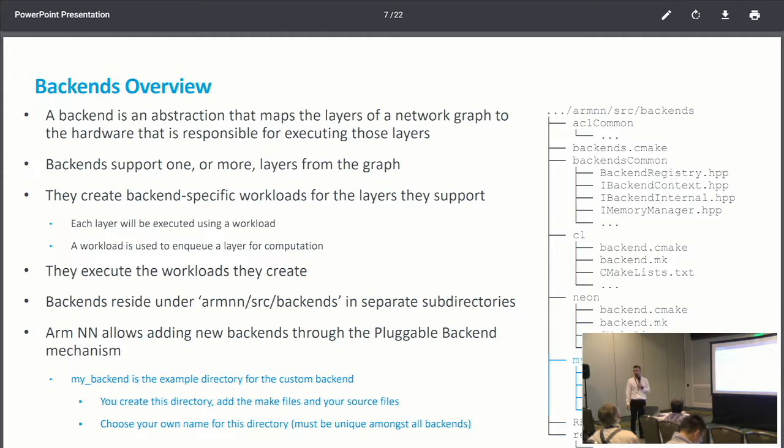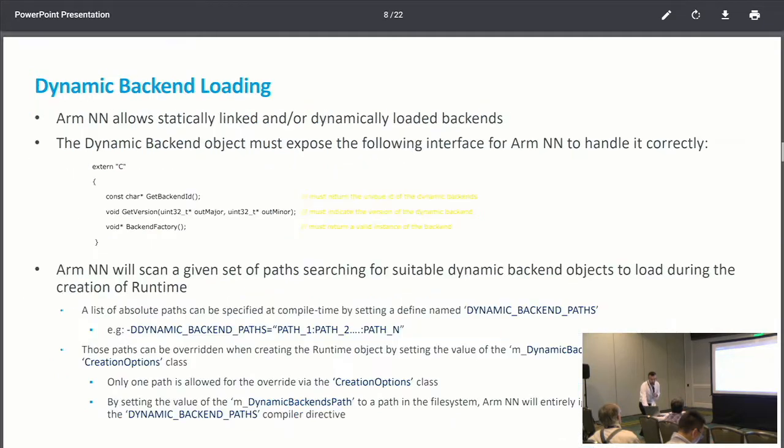There was a presentation about the pluggable backend mechanism on the previous Linaro, and there were slides and documentation. The slides should be available on the Linaro website. Dynamic backend loading is a new feature we introduced. It enables Arm NN to discover all the backends available on a system and dynamically load any it can find during the runtime startup. So within that, it allows having statically linked backends and/or dynamically loaded backends in the Arm NN.